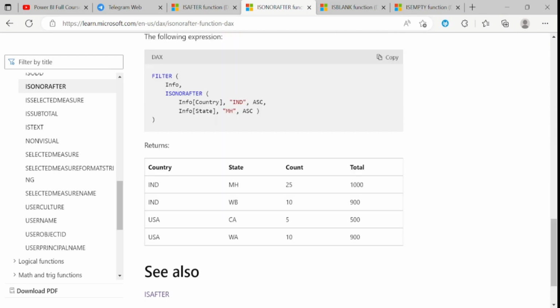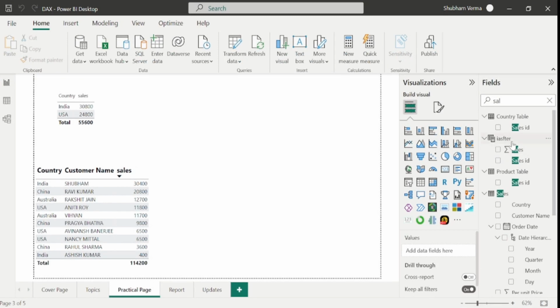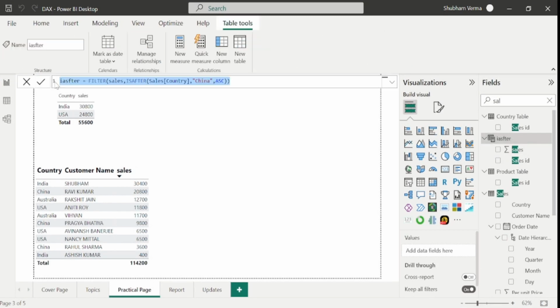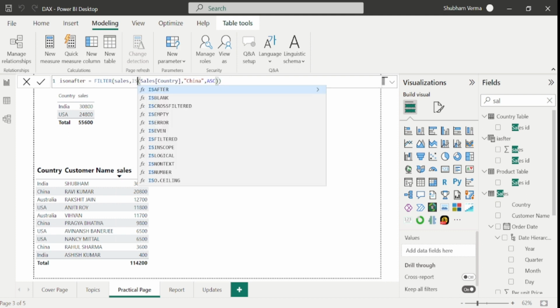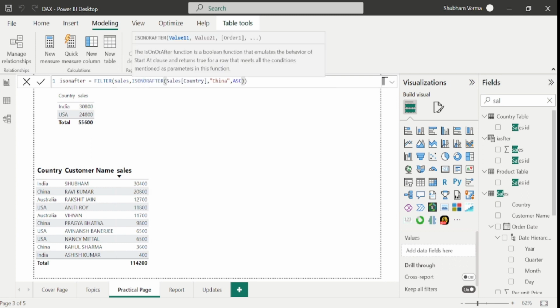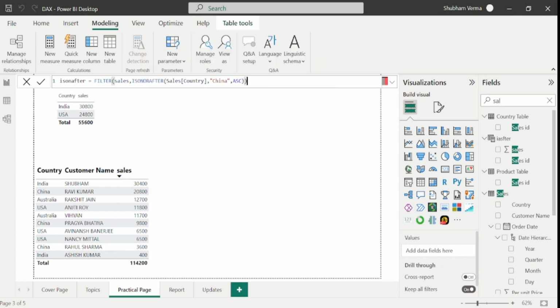Let's go to the Power BI desktop and let me copy this measure from here. And I will go here to modeling and new table. Under the new table, guys, I am pasting this measure. And let me rename this as IsOnOrAfter. And here I will also enter ISONORAFTER and close the bracket.